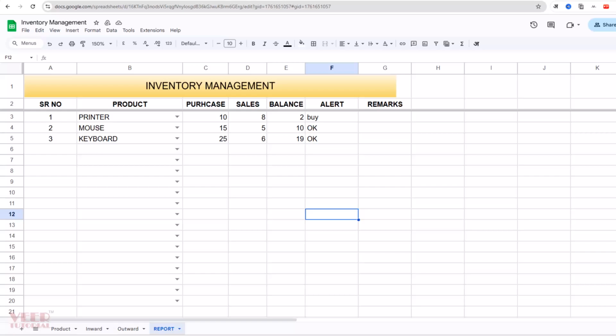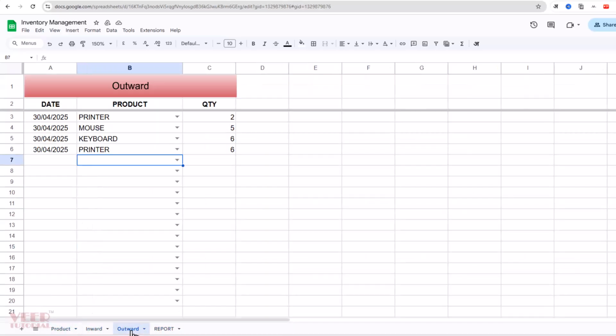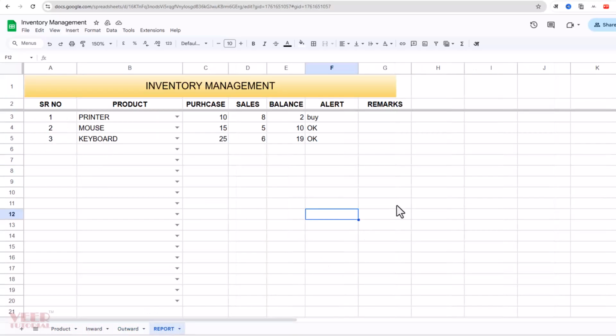Hello everyone, welcome back. If you want to maintain your inventory in any spreadsheet program like Excel and Google Sheet, then this video is for you. We will create a simple inventory management in which we will manage our product inward and outward, and we will get the automated report. Let me show you the example.